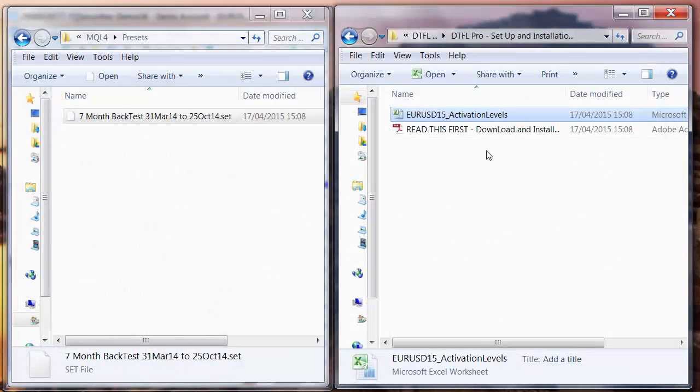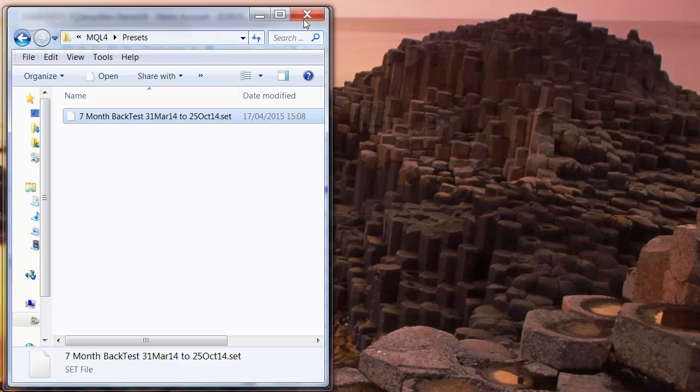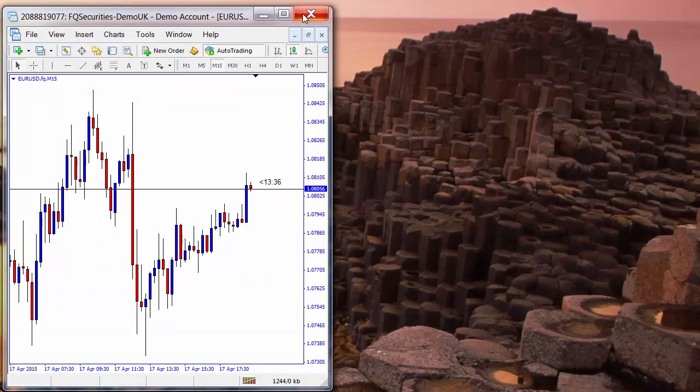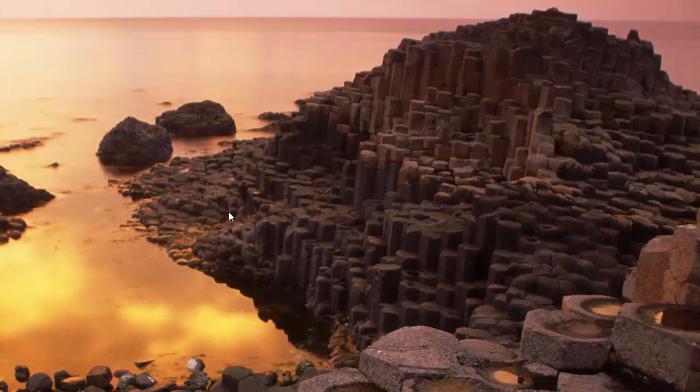So what we need to do now is to see if DTFL Pro works. So let's close down this file, close down MT4, and reload MT4.